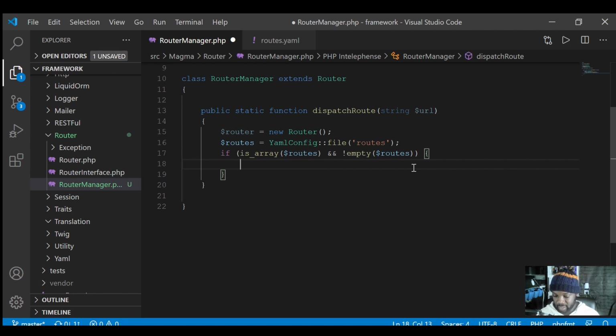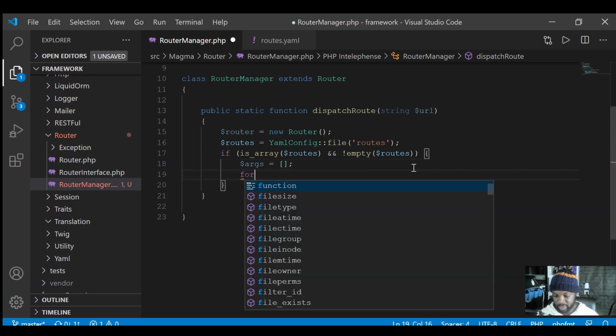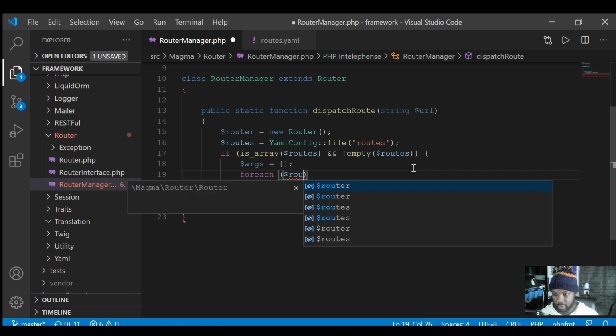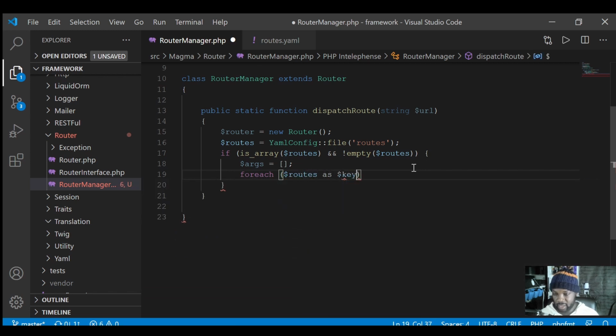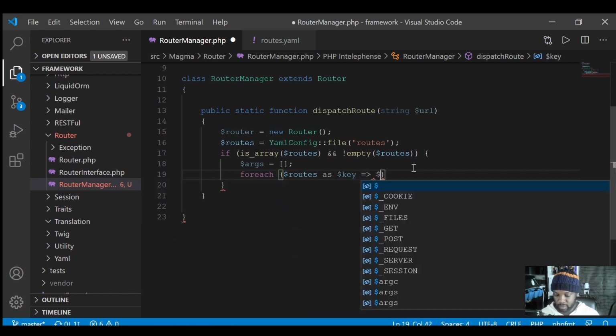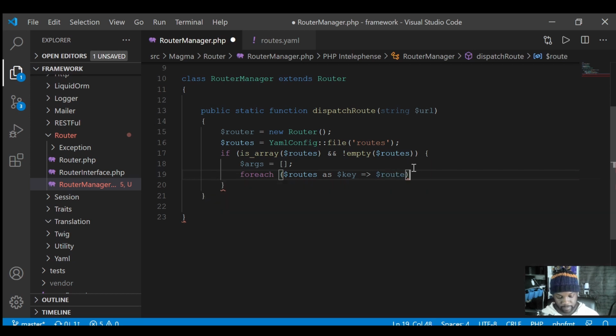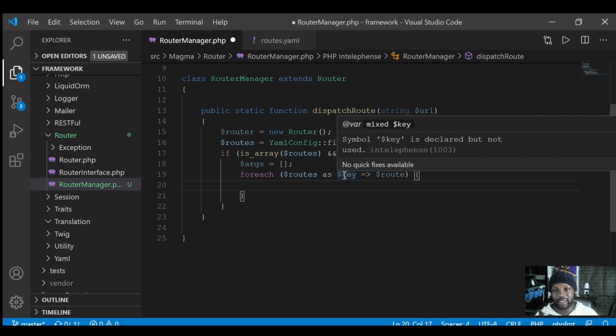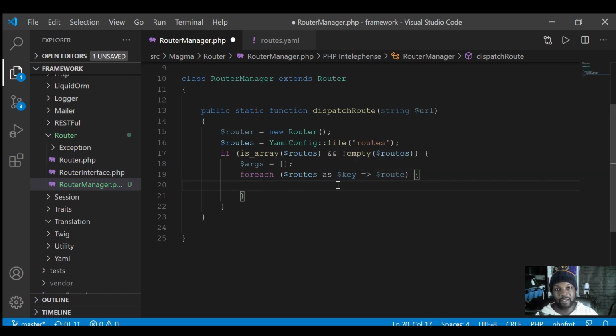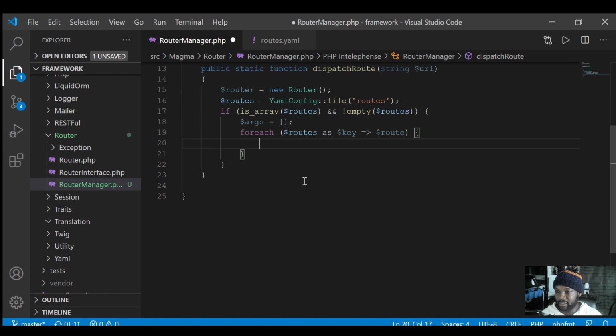So I'm going to create a variable where I'm going to store those parameters in. I'm going to call it args, initialize it with an empty array. I'm going to say foreach routes as key route. Right? So the first thing I'm going to do is check if we've got a namespace set within that parameter, and then I'm going to define that parameter.